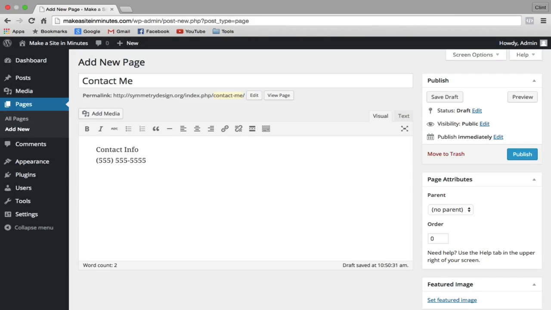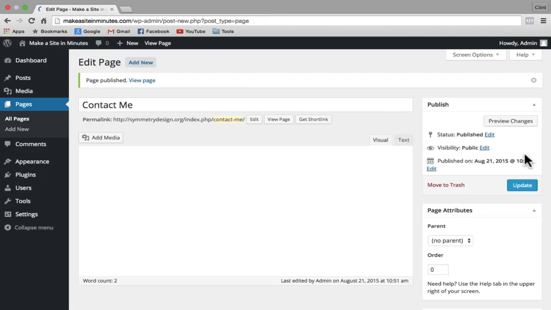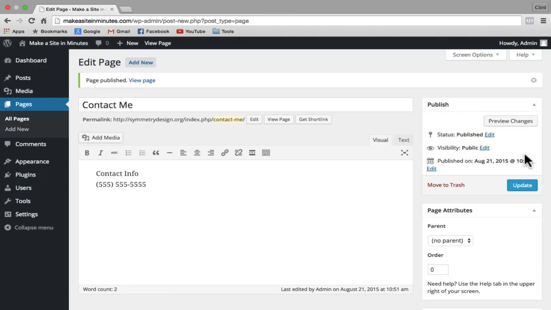And you can add all the information you'd like. I'm just going to keep this simple for this example, and I'll click on the Publish button here to the right to make my changes live. And next, I'll show you how to change your website sidebar.